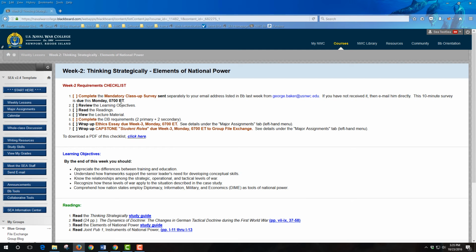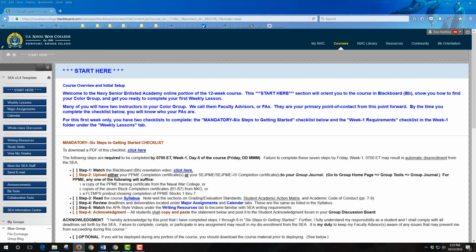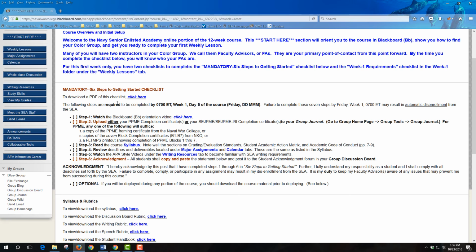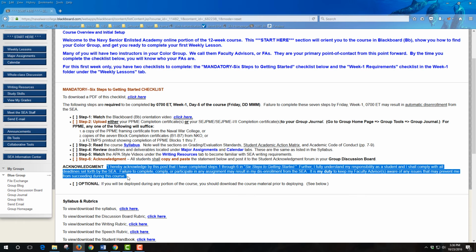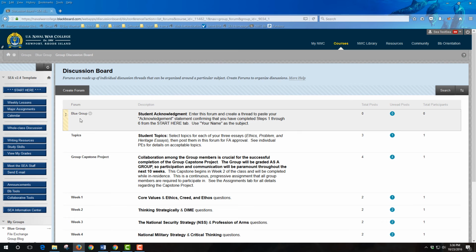So what did we look at? We looked at how to log into Blackboard. We looked at the Start Here tab. It has all these things for you to do. Here's your 6-step checklist. It ends with you copying this acknowledgement. So you just copy it like that. Now on a PC, I hit Control-C, Command-C on a Mac, and then you will go to your group level discussion board. So I'm going to take the shortcut down here, go straight to it. In my student acknowledgement, click on the forum.